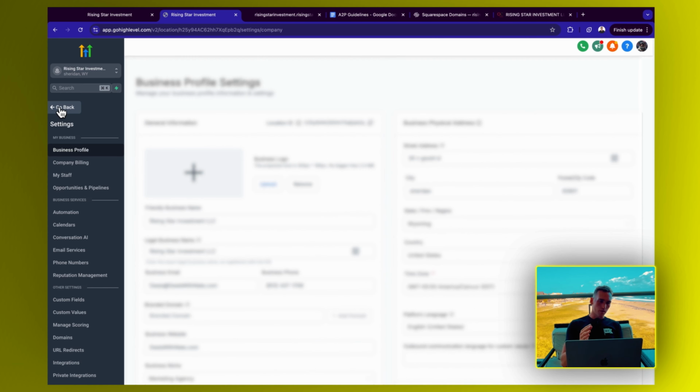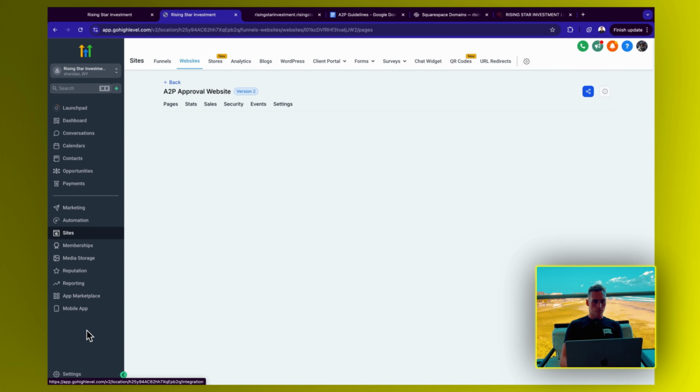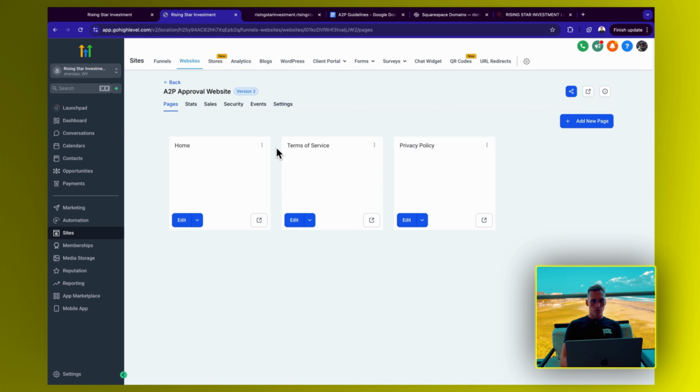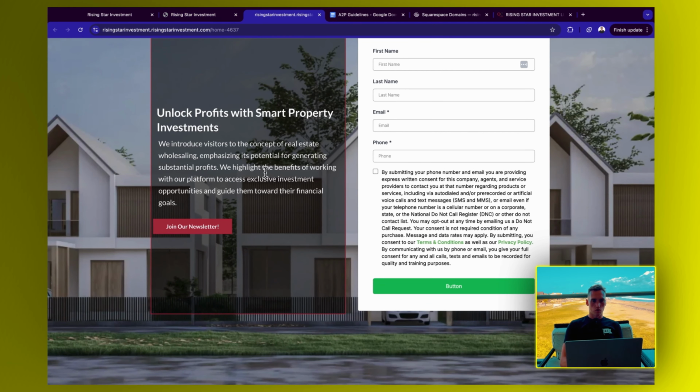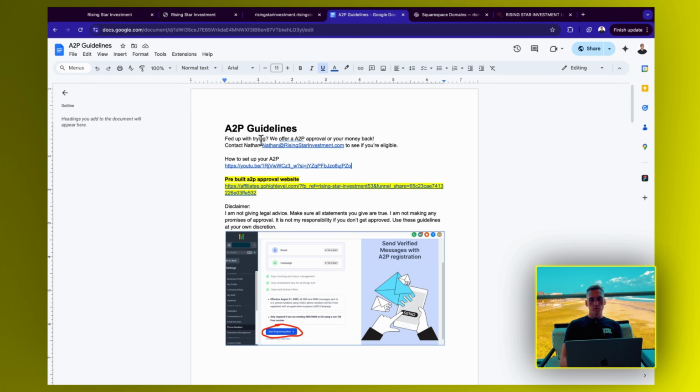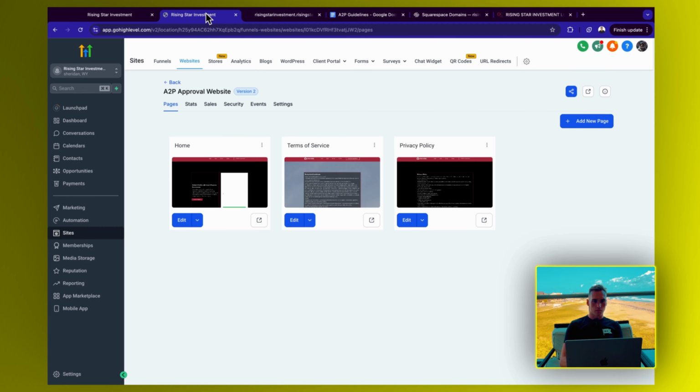Now that you've got all your information populated, we are going to submit for A2P approval. Remember, make sure you have your homepage popped out, and also have this A2P guidelines document up. If you don't know where it is, it's in the description of the video. Go into the description and you will get this document.